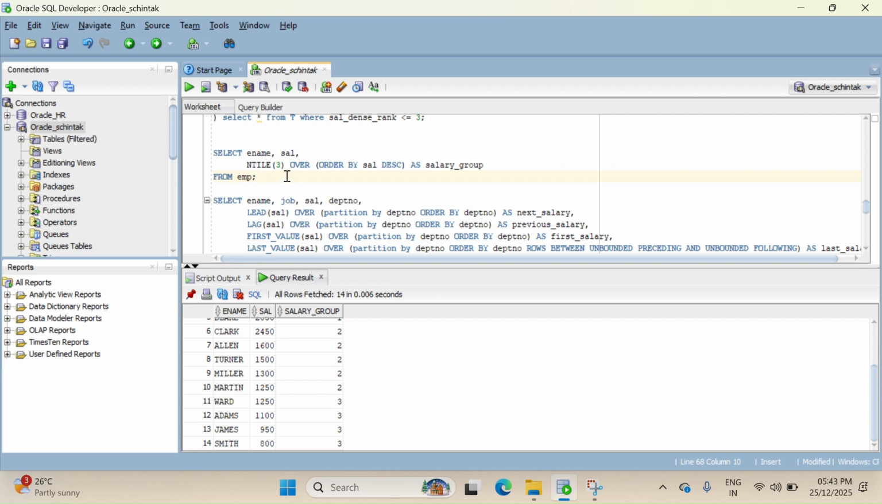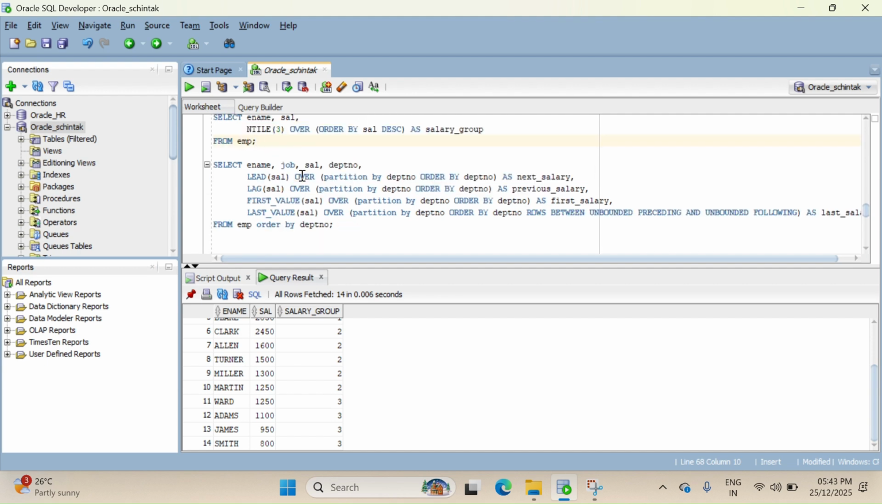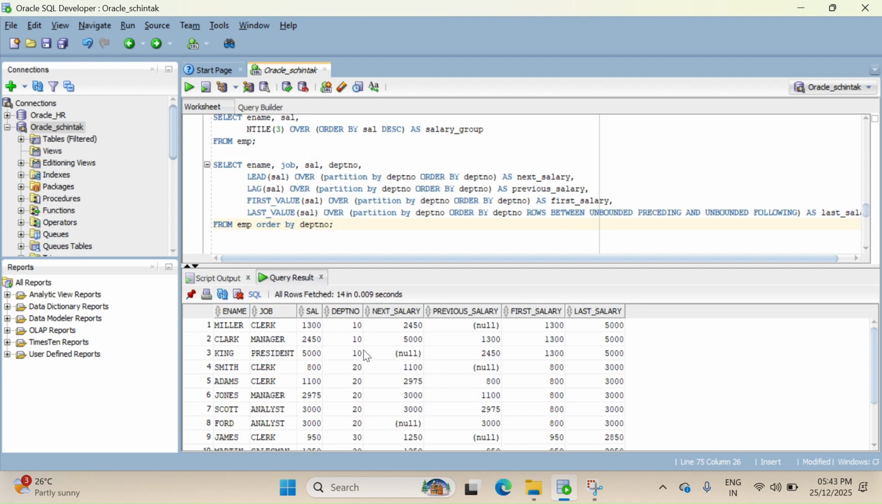These also come under the analytical functions or window functions: lead, lag, first value and last value. Let me run this, and you will get some idea about it. Here I am doing a partition by department number, order by department number. Additionally, I am using lead, lag, first value and last value.